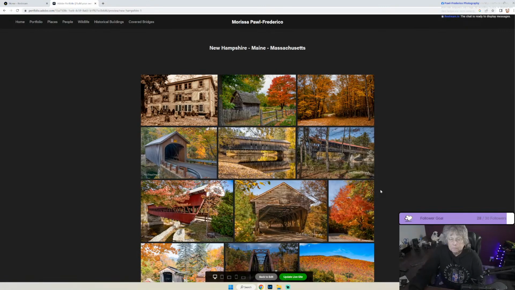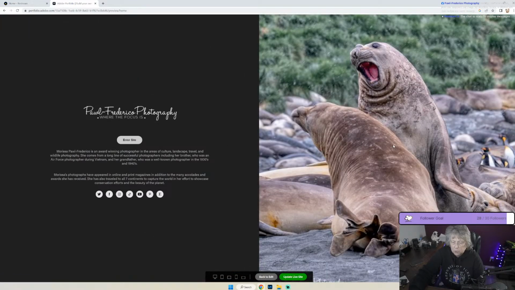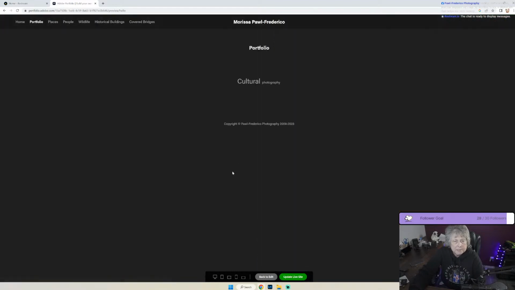So this is how the portfolio works, and I really do like Adobe Portfolio. It gives you a little beginning here with one photograph for your website, and then your social medias, of course, and then you can enter the site. I have not done this portion yet, and this will go on. It's going to have information, just haven't finished it yet.